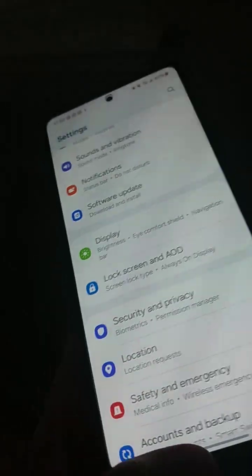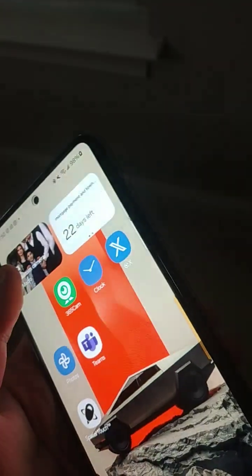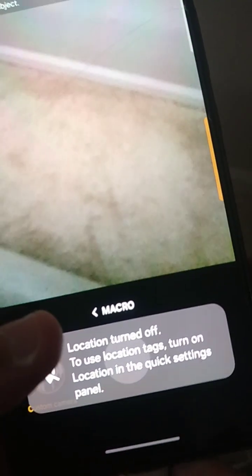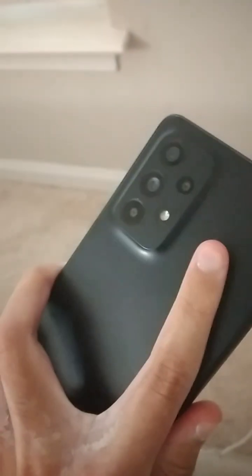So if I show you, for example, I have added my camera widget over here. You can add your photo in it, and you can add it like a shortcut. If I click on this over here, it will automatically open macro mode. I have selected macro, so it will automatically open macro, and I have added a photo as well. Before, you couldn't add a photo on One UI 6.0, but now you can add a photo on it.